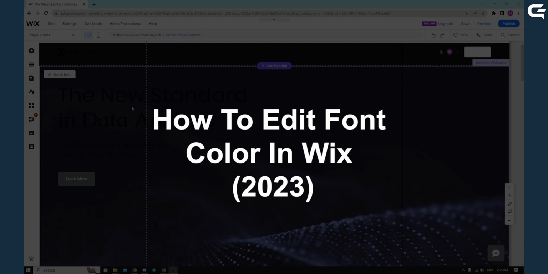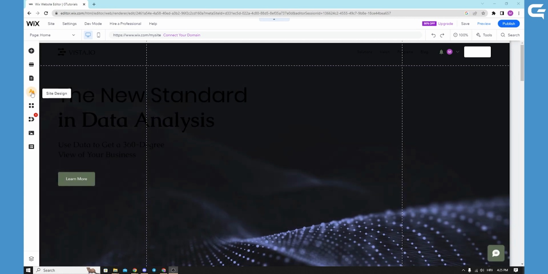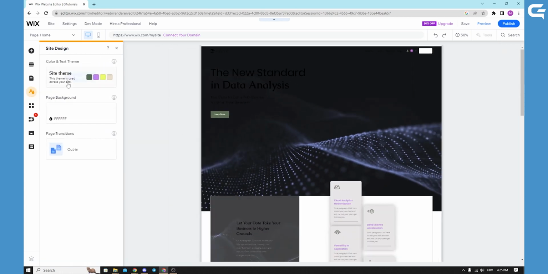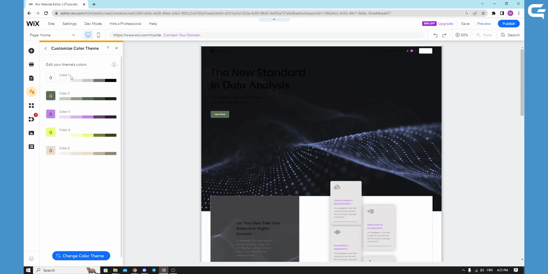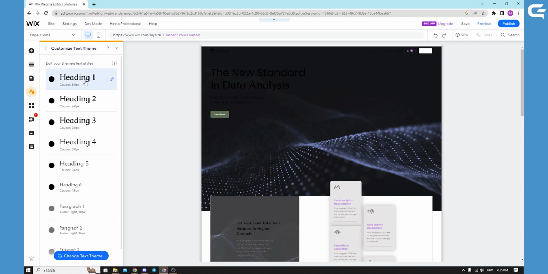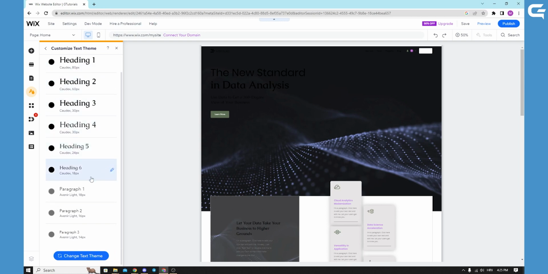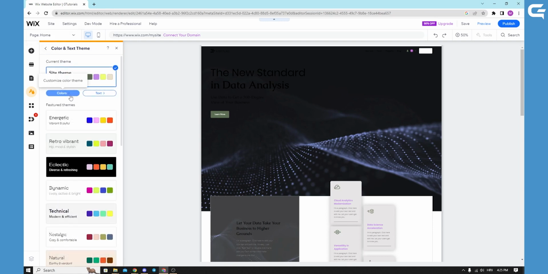So let's get started. When you are in your editor on your Wix website, you will go here to your site design. When you click site design, here you will have your color and text themes. When you click that on customize, you will get your colors and your text. When you click colors, you can edit the colors that you want for your themes, and you can edit your text. You can choose everything that you want, heading, heading 2, everything that you like, these paragraphs. In that way, you can customize your text in your themes and the colors in your themes.